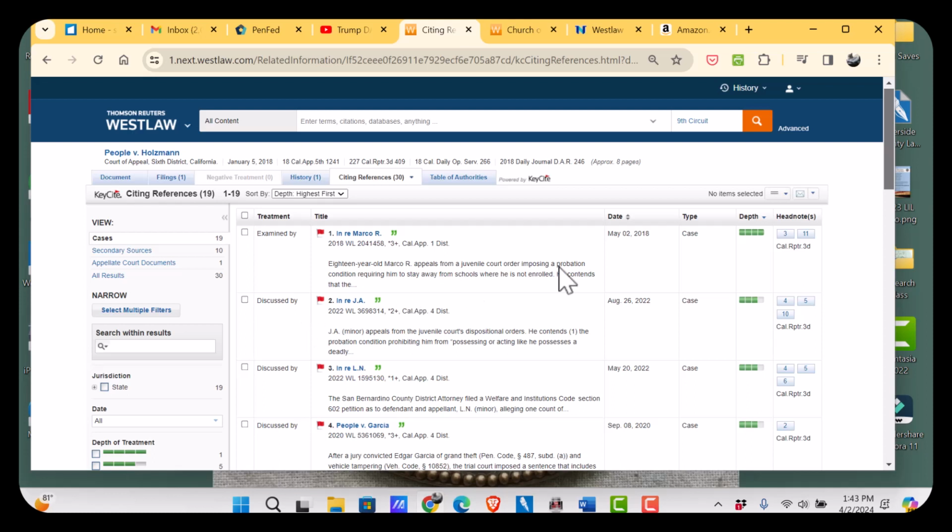Over on the right, we have a column that tells you the date of this later case. Here's the type, but you already know these are all cases. And then we have depth and the headnote numbers. Okay, rather than waste a lot of time trying to explain what these mean and how you use them in this tiny little case, I'm going to switch now to a case where a lot more happened.